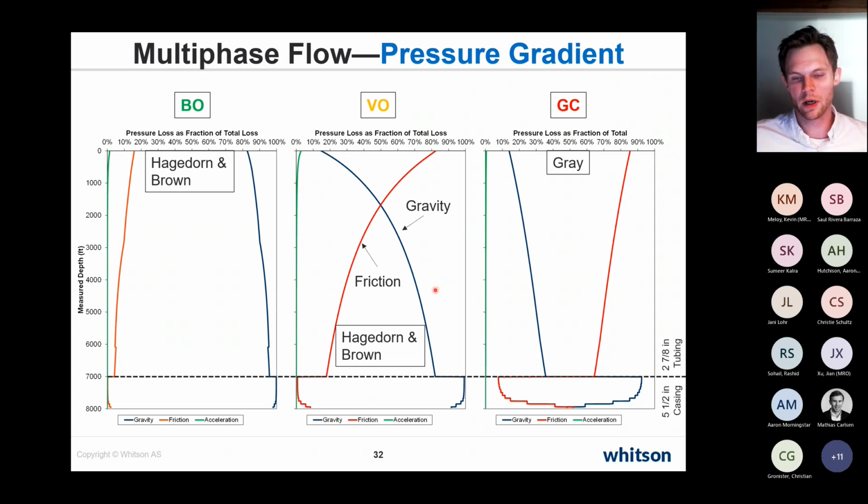For the volatile oil, you can see at the wellhead there's so much free gas at the top of the well that friction amounts to quite a bit of it. But as we go deeper, more of that gas is in solution in the liquid, and gravity makes up more of the pressure loss. And in the production casing, there's a wider diameter, and in that case the velocity of gas makes up even less friction, and gravity dominates even more.